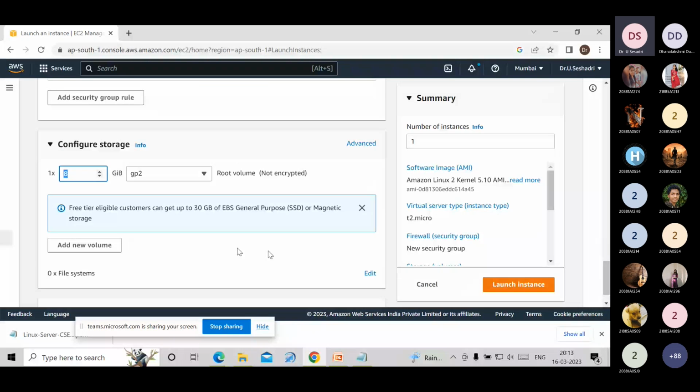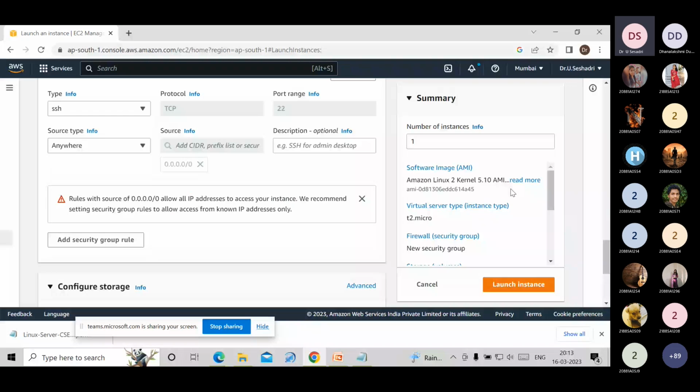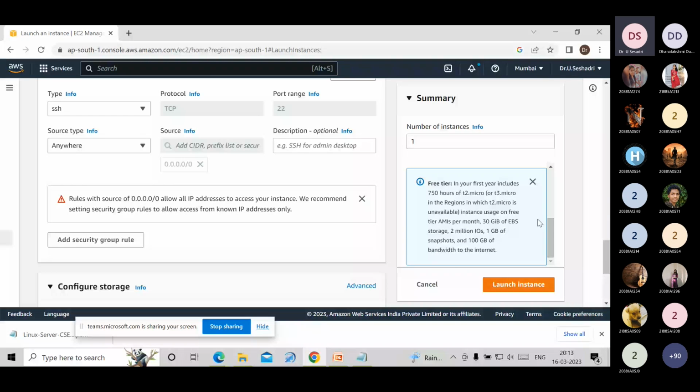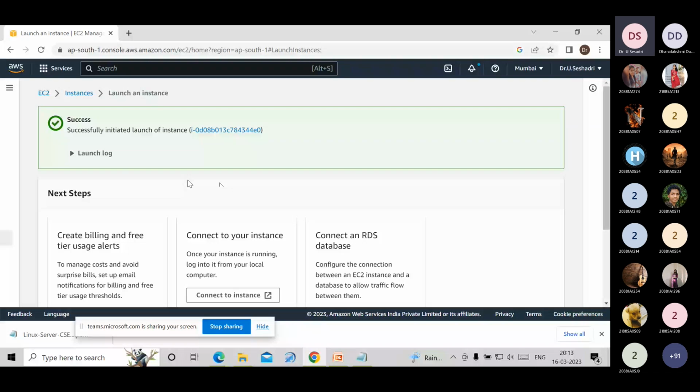I am not adding any additional volume. Here on the right side, it is providing the summary of this instance. And then you can click on launch instance. Your Linux server is launched.